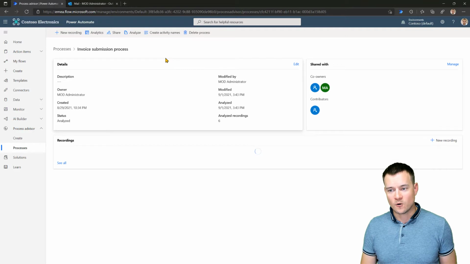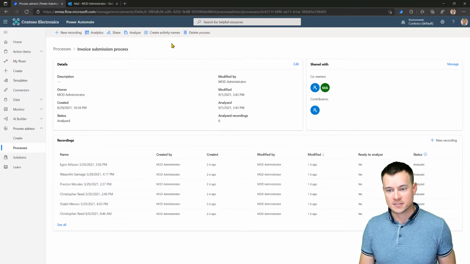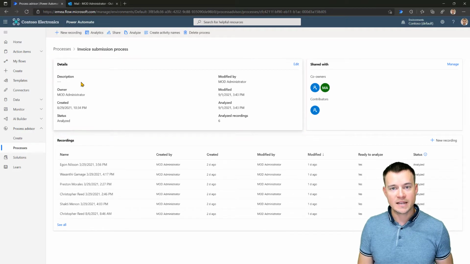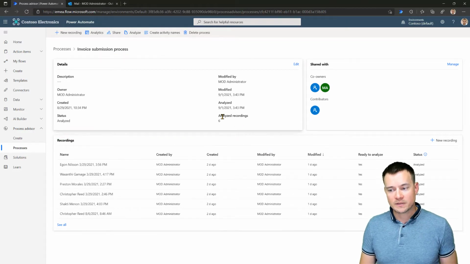So now let me jump over to the details of the process. In here you will find the details, so that's information like description, when it was analyzed, the status, some dates like when it was created, when it was modified, when it was analyzed, who is the owner, and as well the number of recordings that were analyzed.